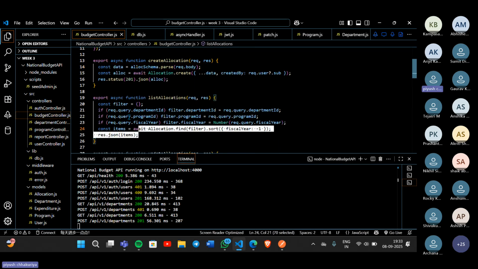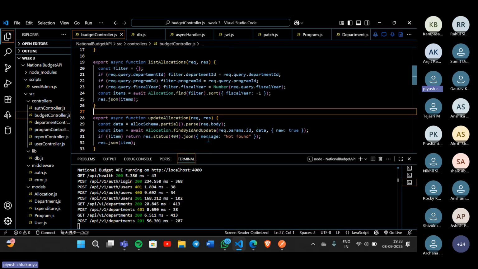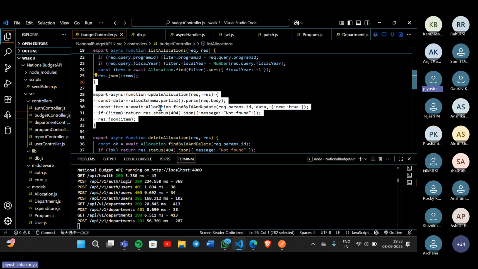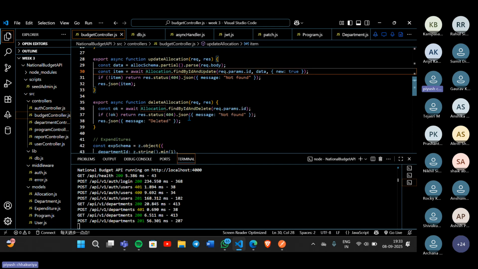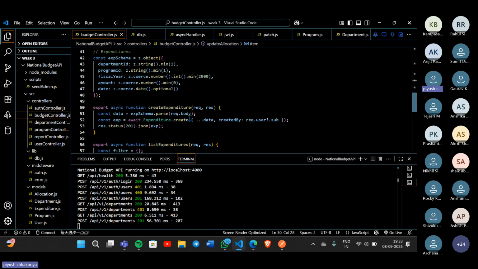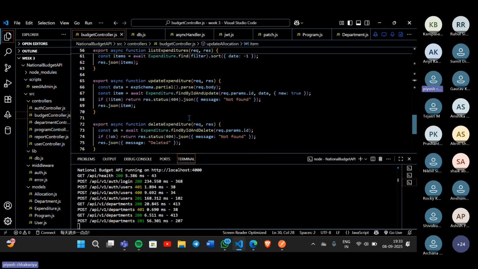Then we are listing all the budget for the program that we have given, and the update allocation budget, if we want to update or decrease the budget, delete the allocation, and expenditures, like how much money we have spent on our program. So all the information will be listed here.